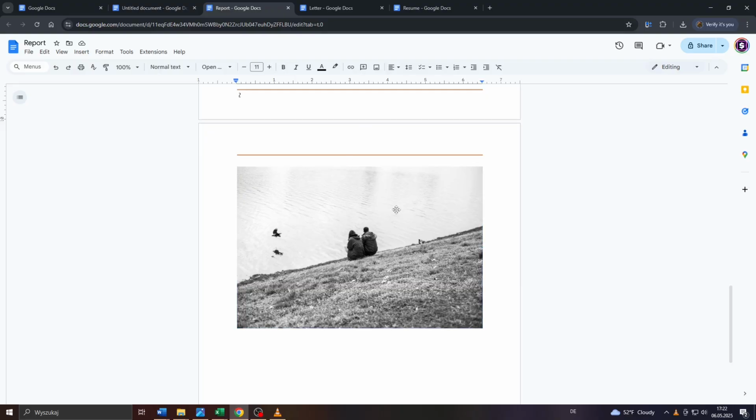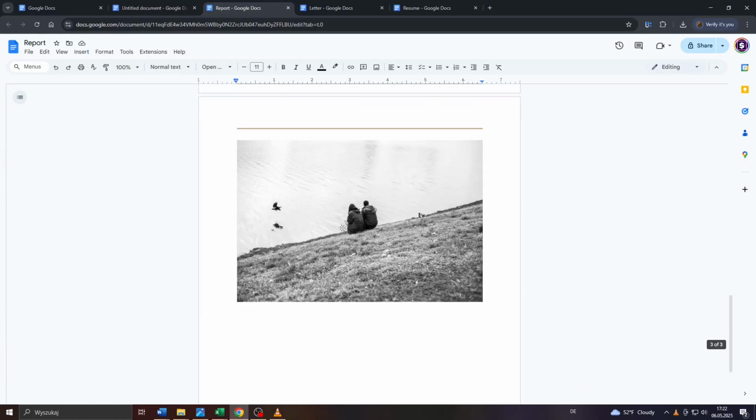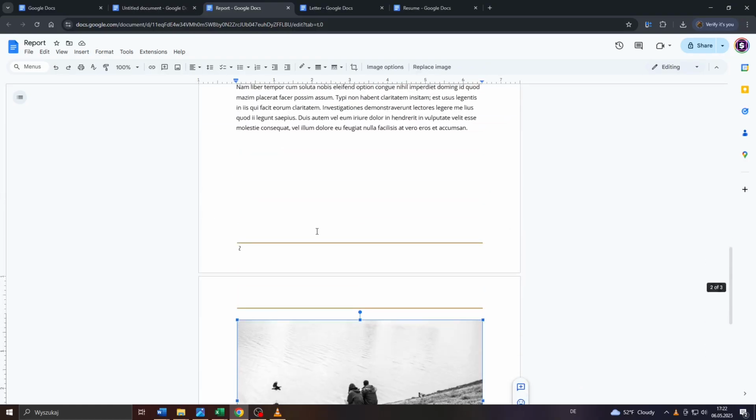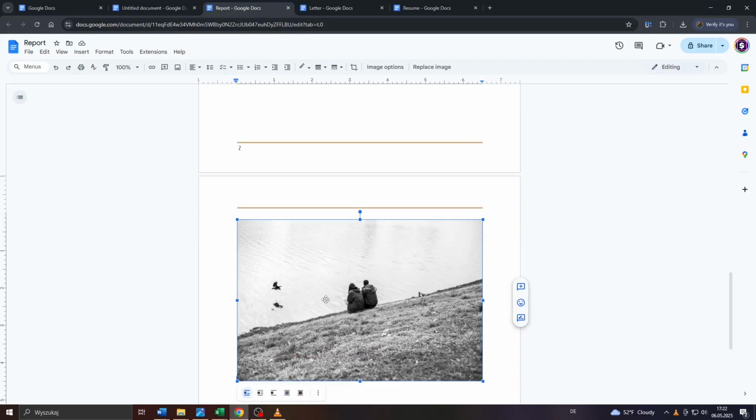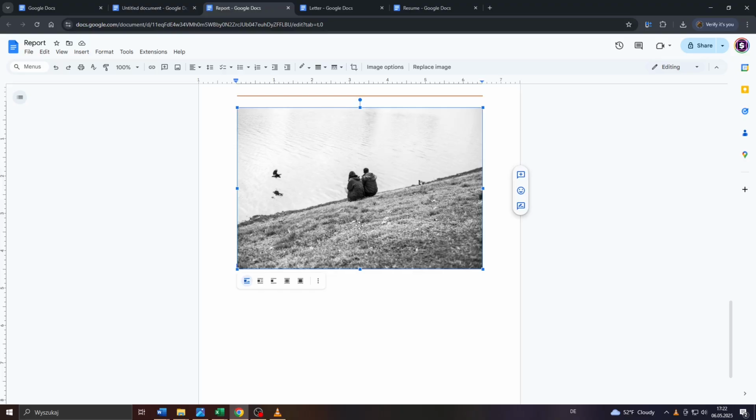Now, as you can see, I added this example photo to my example document here on Google Docs. If you'd like to move it freely by left clicking and holding your left mouse on it, you will see that it is actually possible. So let me try that really quickly. I left click on it, hold the left mouse and try to move that image, for example, further below, but it doesn't work, as you can see.